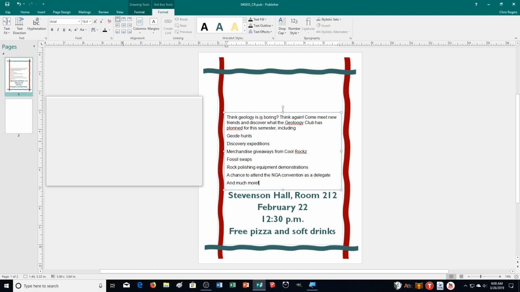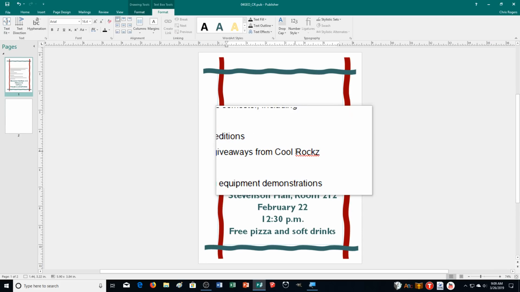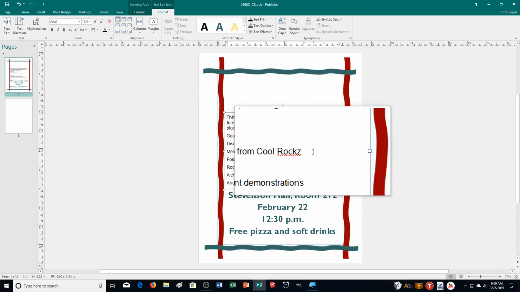I have some specific errors in here. Make sure you have those. If you need to, pause and then move on, because we're going to move on here with the next step. Now it says insert a registered trademark symbol after the phrase Cool Rocks, and it's right down here. So merchandise giveaways from Cool Rocks. I'm going to click after it. There's my insertion point, and let's insert that symbol.